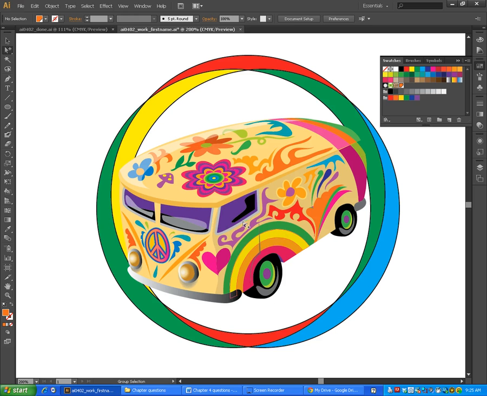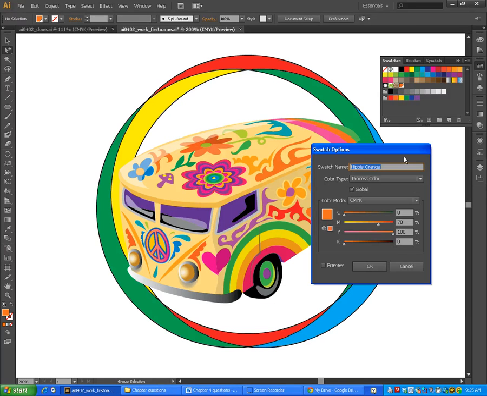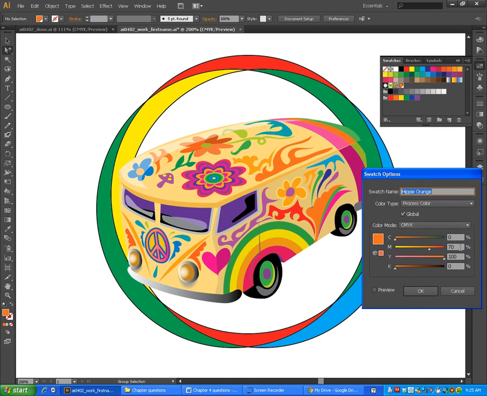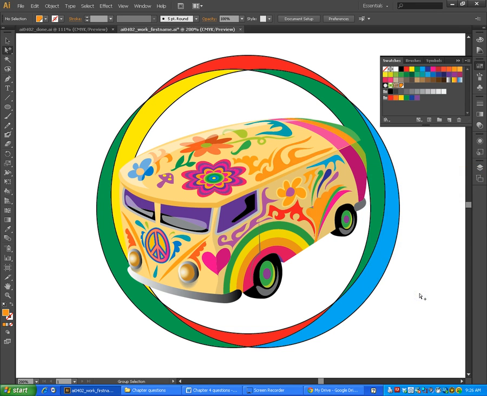Okay, so now that you've got your 4 shapes that you designated as your hippie orange, if you make sure that you're not selected on anything, you could do Shift Control A just to make sure. Double click on your hippie orange. There we go. And then we'll make a change here. So this is how a global color works. If I change my magenta to 50 instead of 70, it's going to change. It's hard to tell. I should have done more. It changes every instance of where I had that color. It changes all of those at one time.